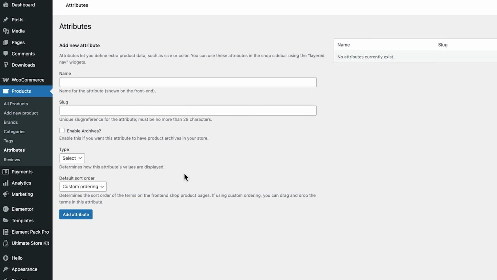Under the Add New Attribute section, you'll find fields labeled Name and Slug. The name is what your customers will see on the product page, so pick something clear and user-friendly like color. The slug is simply an internal, unique identifier used behind the scenes. Below these fields, you'll see the Type drop-down with options like color, image, label, and button. Since we're creating a color attribute, select Color and then click Add Attribute.